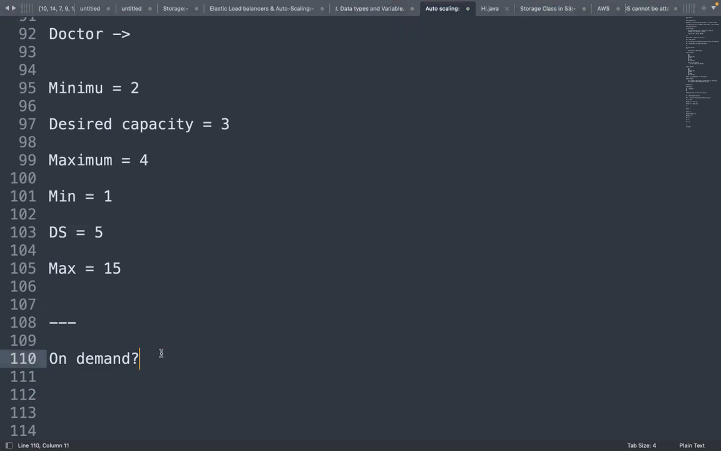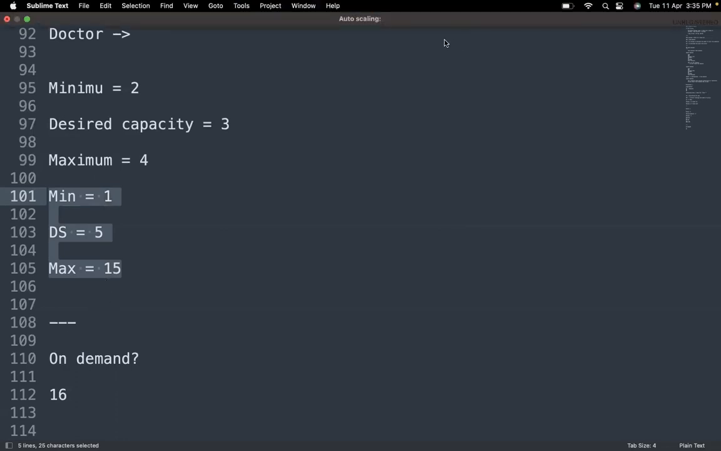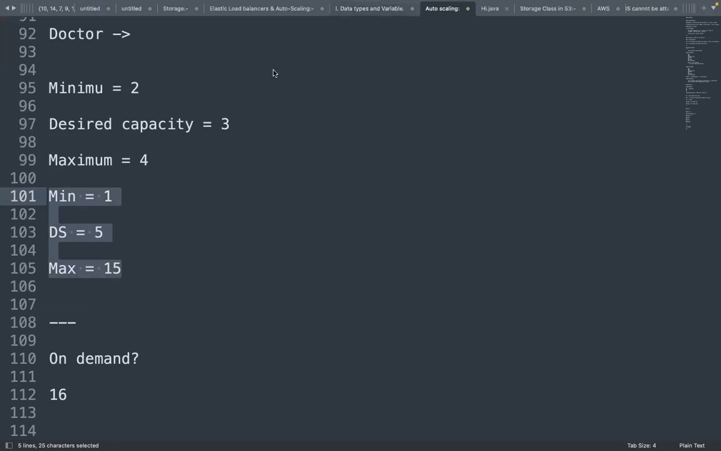Say for an example, Nikhil, I'm asking one question. To handle my traffic, I need 16 servers. Can you tell me, will the AWS auto scaling group provide you the 16 servers? Yes or no? Maximum, I mentioned, is 15, right? But my traffic can be handled only by 16 servers. Will the ASG allow? Yes or no? No, it will not allow.